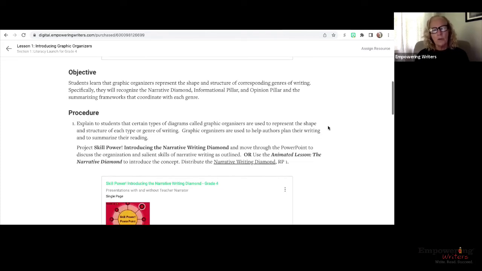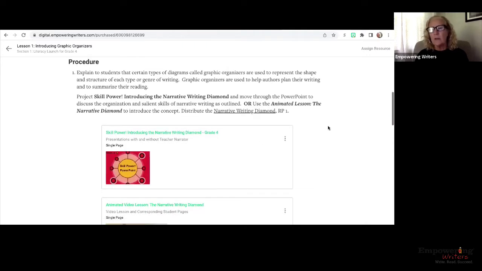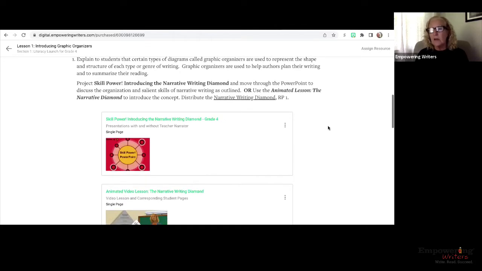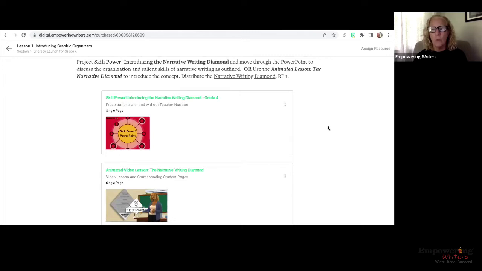And then once we go through the objective, now we scroll down to the procedure. The procedure is basically a step-by-step procedure telling you exactly what to do in order to teach this lesson effectively. And as you can see in the procedure, sometimes there are some digital components that we want you to use directly in your classroom for instructional purposes. If there is a digital component, we put it right underneath the step where we tell you to use it.